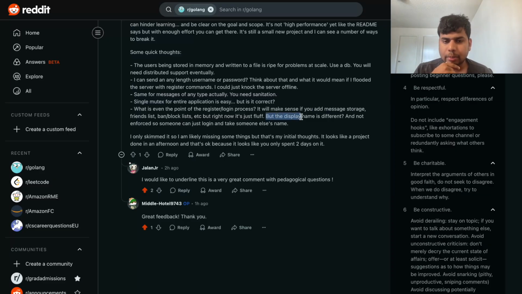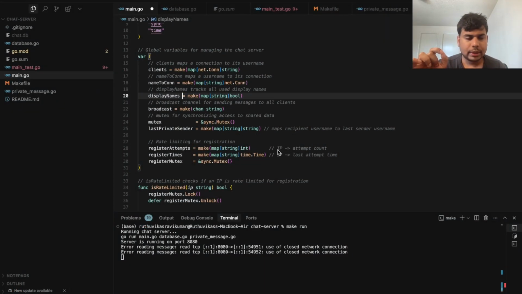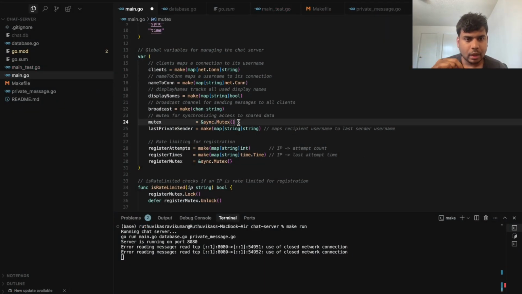And yeah, this is again a very good point. What if the display name is different? Because as you see in the demo, I'm asking for display name as well. So what if the display name is different and not enforced, so someone can just log in and take someone else's name? This one I fixed actually. The way I fixed it was I have this display name map. So I make sure that whenever you're chatting, whatever display name you set will be added to this map. And if you again try to use the same display name, it will give an error telling that display name has already been taken. So that's how I incorporated this feedback.